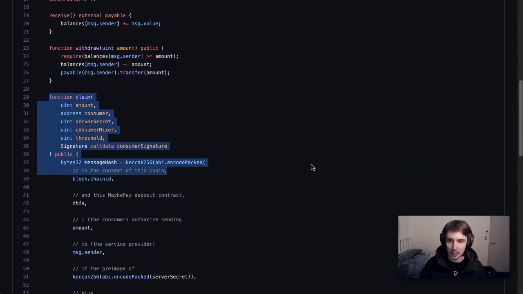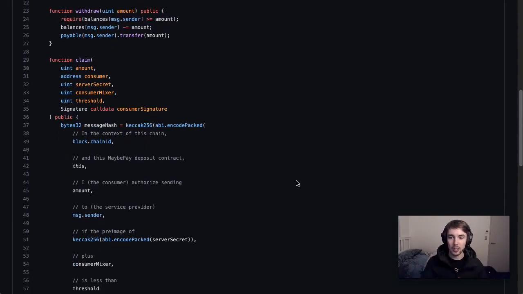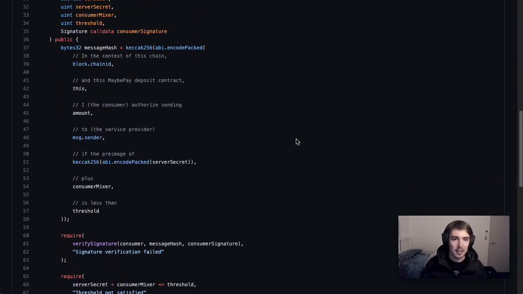But then the big part is this claim function, which allows a different user to claim funds from you if you've signed a message. So you have to include the signature here. And it's saying that, hey, for this chain ID, this specific contract, you authorize sending this amount to the sender, which is the service provider, if this condition has been met.